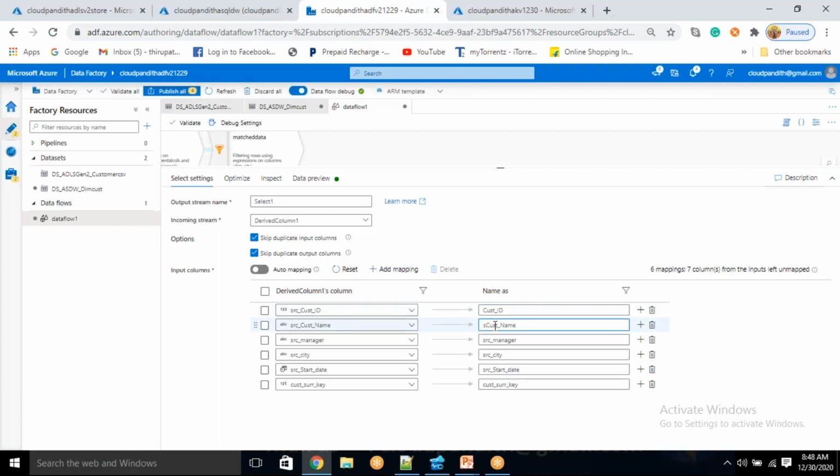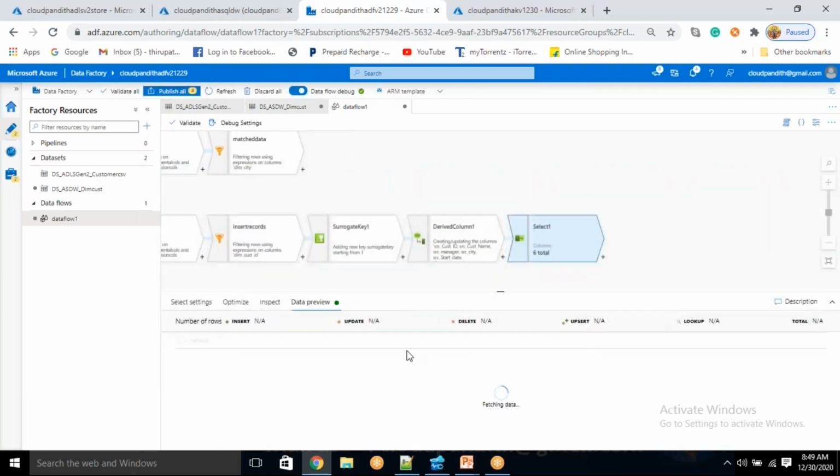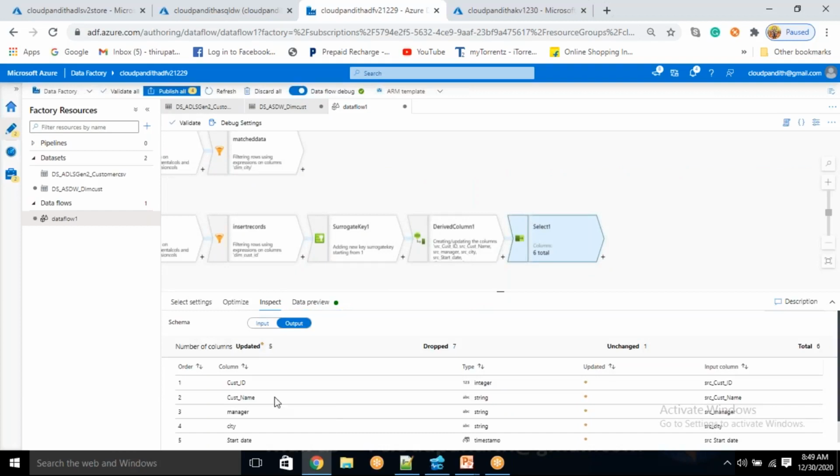And here also I'll just rename this one to the cust ID. I'll rename this one to the cust name, this one to manager, and this to city. This one also can be renamed to the start date, and this can be the cust surrogate key. Okay, this is how the things come to refresh. So now you see you have only 6 columns here. 6 columns will come. You can see in inspect also you have only a total of 6 columns.